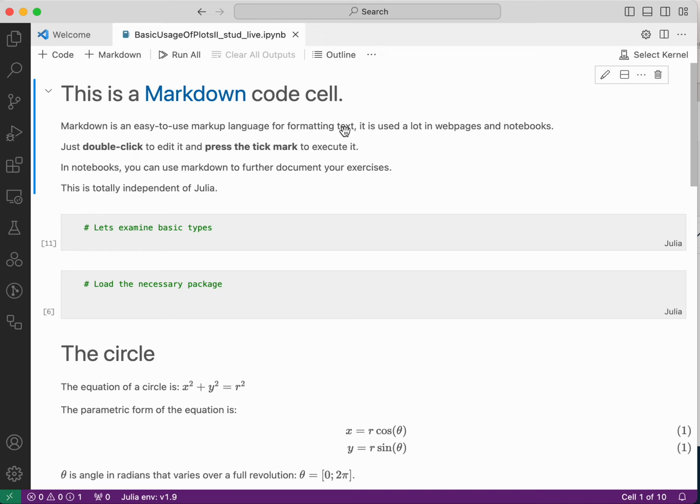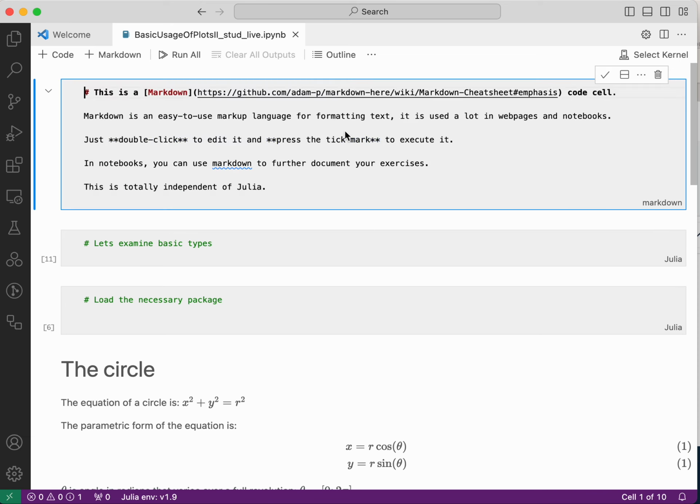If you want to edit the text here, you simply double click here. Then the Markdown will appear. It looks like normal text with some extra command. So the hash here is setting emphasis on this line. This command here is basically setting a hyperlink to the Markdown text. And these double stars are used to emphasize some word.